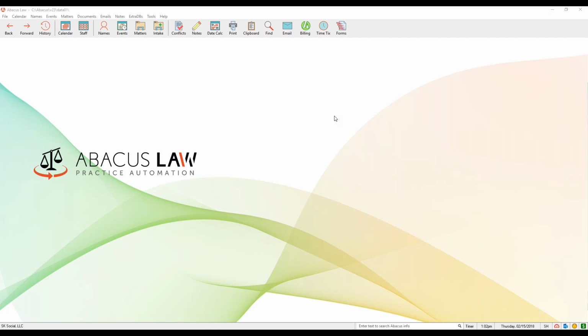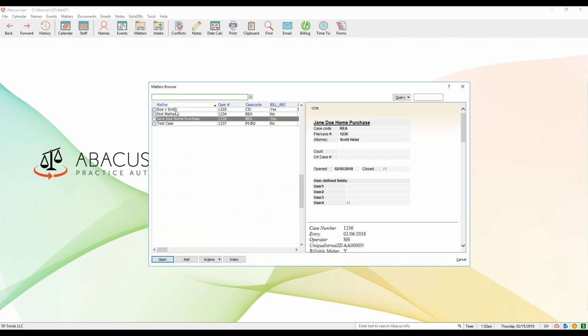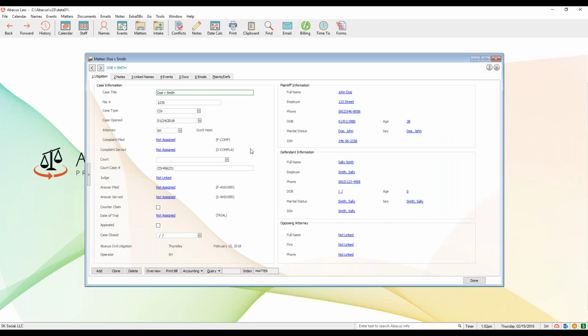Now, when we're talking about document creation, we really want to look at it from a matters perspective. Usually when we're creating some sort of form letter or some sort of court document, it's from a matters perspective, right? We're usually inside of our case. I'll open up my Doe v. Smith case here. We're usually inside of a case, and we have to send out that non-rep letter or that engagement letter or that request for information, whatever it may be.